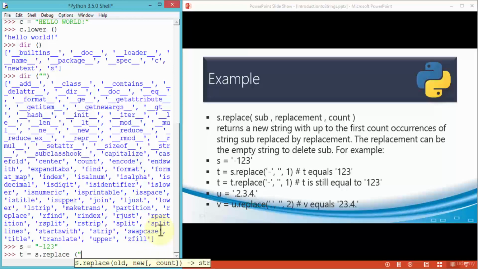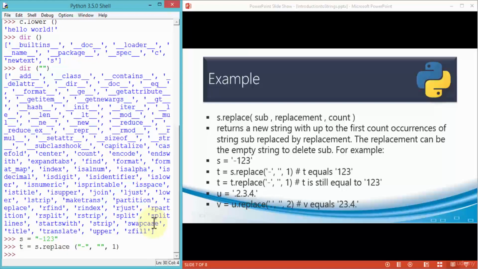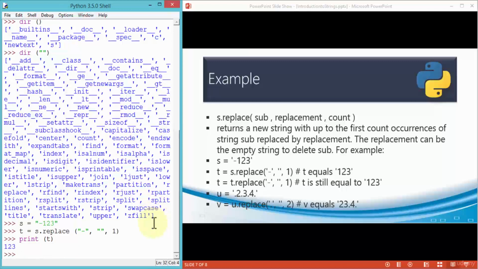So my old value that I would like to replace is the minus sign, and that's all I want to replace. And then I'm going to use an empty string, for instance, comma, and then 1. And what this would do is it will make t equal 123. Hit enter key and use the print function to print t and see what it looks like. And notice it says 123.